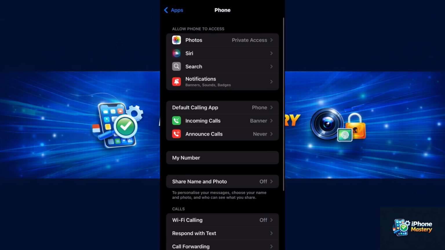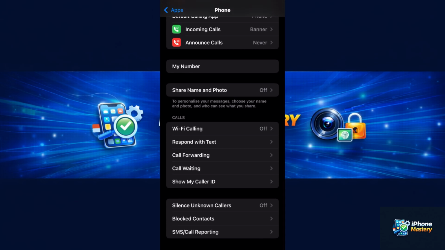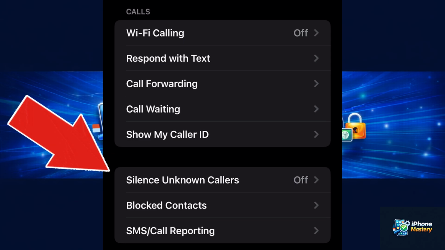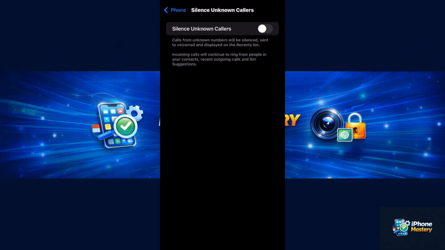So once you tap on that phone, I want you to scroll all the way down. So once you scroll all the way down, you are going to see something like silence unknown callers. I want you to tap on that silence unknown callers. Once you tap on silence unknown callers, it will take you to another page. As you can see, on this page, silence unknown callers is turned off.